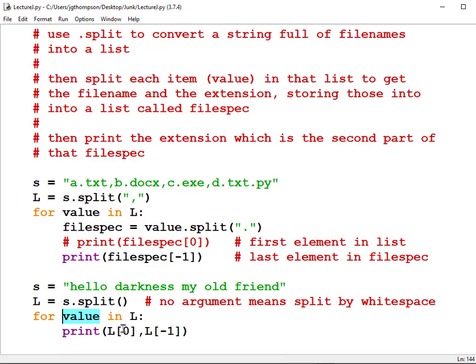For value in L, print out the first, white caps. Print out the first character, because lists and strings work the same way. This gets the first character of that string, this gets the last character of that string. And that needed to match that. Because when I did S subscript 0, I just got the first character of that, right?